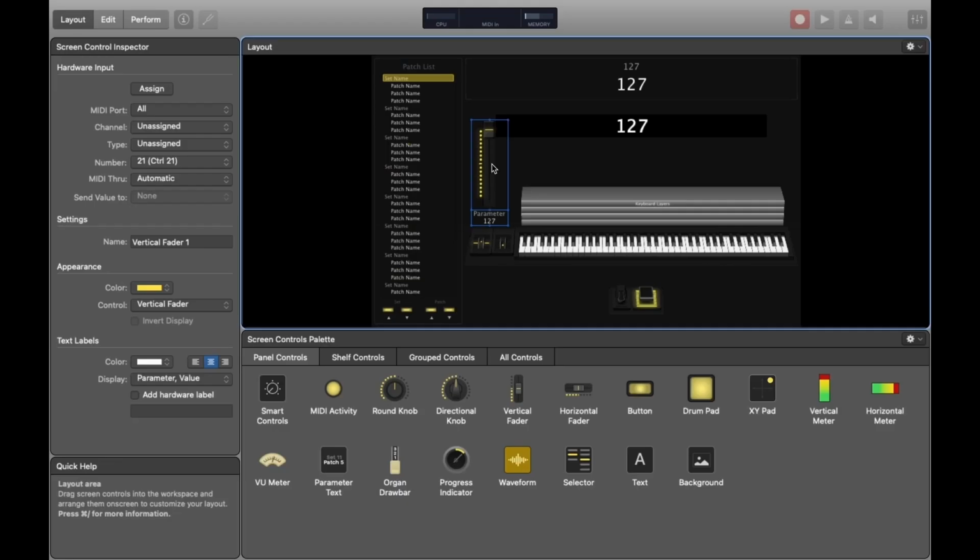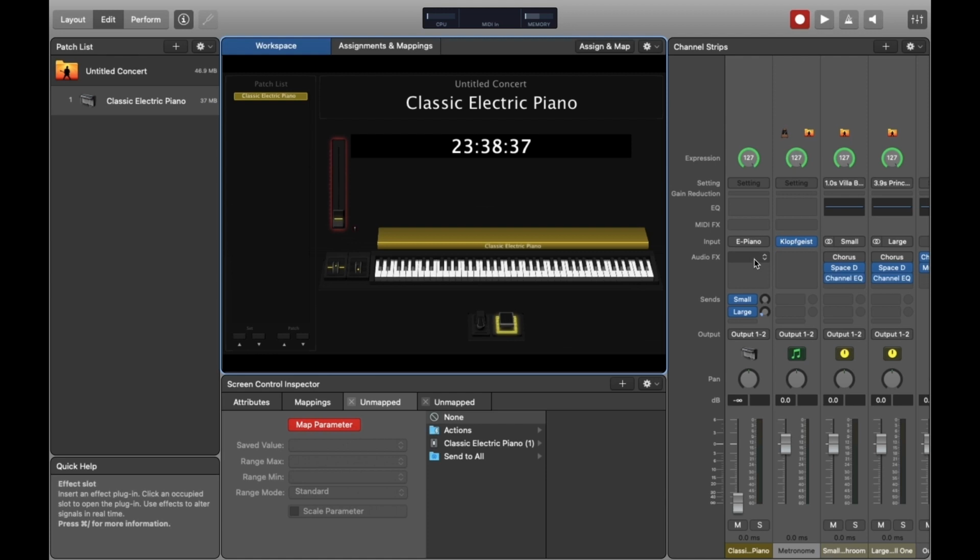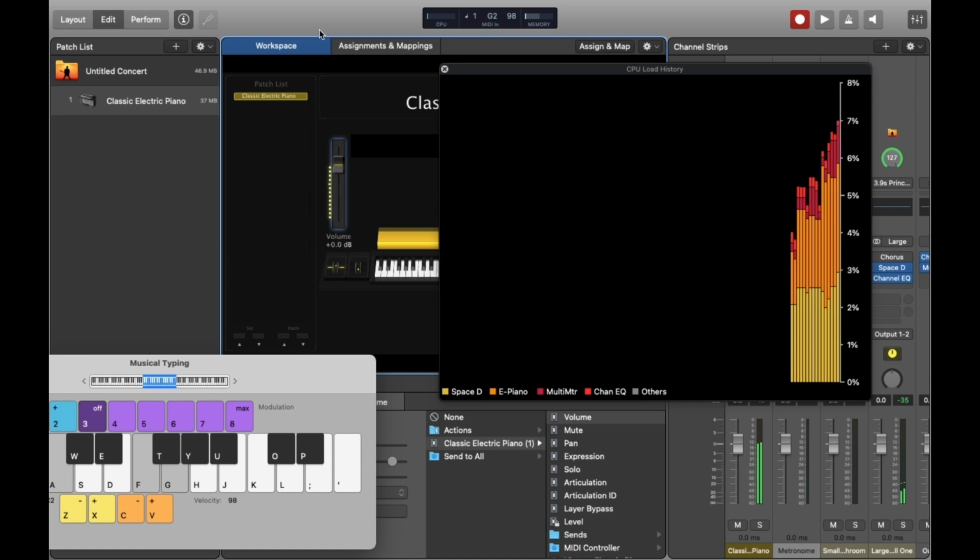Before we wrap up though, last tip. This is a bit of a bonus one. I've just gone back into layout mode and I've created a fader. And I'm going to map that fader to the volume of this electric piano. So let's just check that one out. It's all working nice. You can see the volumes going up and down.